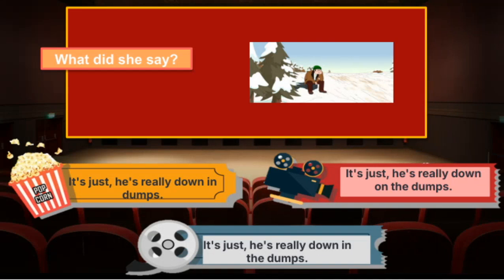So let's look at this phrase. What did she say? It's a common way to ask what someone else has just spoken. Now, the next part of the slide shows different ways to express that idea, particularly focusing on how we describe someone feeling very sad or dejected. The first version, it's just, he's really down on the dumps. Here, down on the dumps is a colloquial expression meaning someone is feeling quite depressed or unhappy.